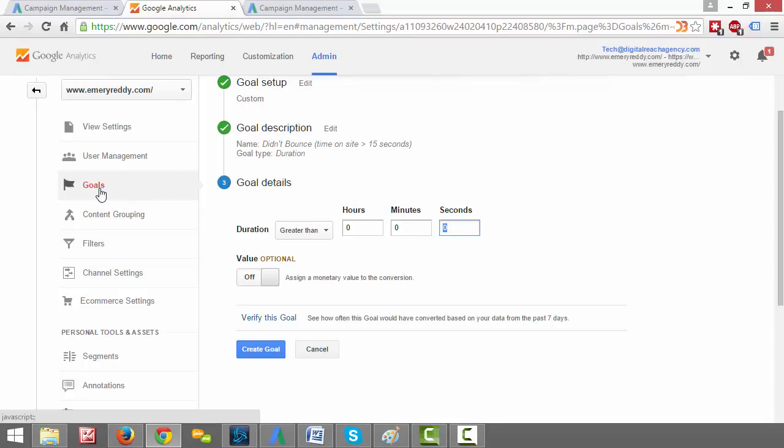So we're going to do greater than 15 seconds, and you'd be amazed at how many people you cut out by just eliminating the people who spend less than 15 seconds on the site. Honestly, in my opinion, if someone spends less than 15 seconds on my website for my business, I'm probably not interested in retargeting to them anyways. So we can click verify this goal. It'll tell us how frequently someone completes this goal. You can see here that by cutting out the people who spend less than 15 seconds, you're cutting out almost 70% of the people that come to your site, which is amazing. So we create goal.